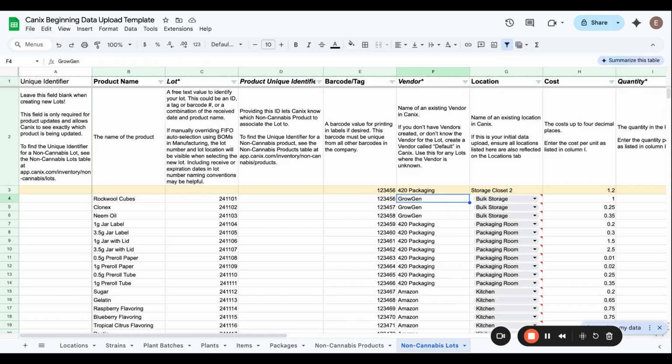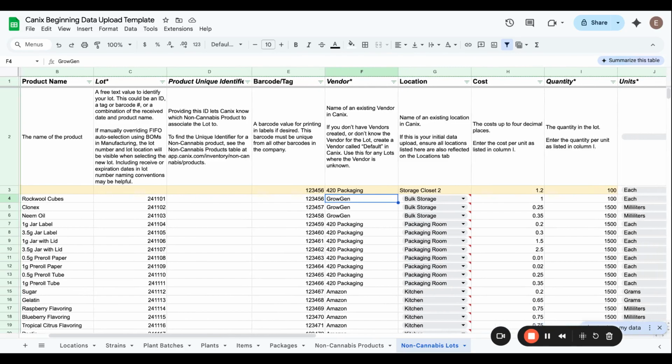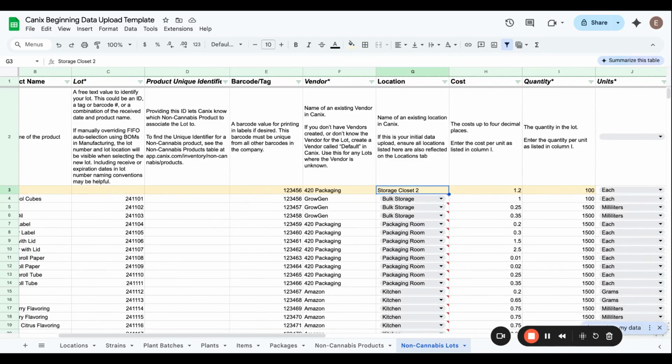When entering your vendors in column F, this field is required, but your vendors do need to exist in Canix before you upload your non-cannabis lots. That means that you'll follow the instructions in Canix to create vendors from your facility data, and then reference that vendor name here in column F. You'll select from your list of locations from the Locations tab here in column G. And this is optional if you want to specify that this lot is in a different location from other lots or is in a different location from your non-cannabis product. It's not required to add to each lot.